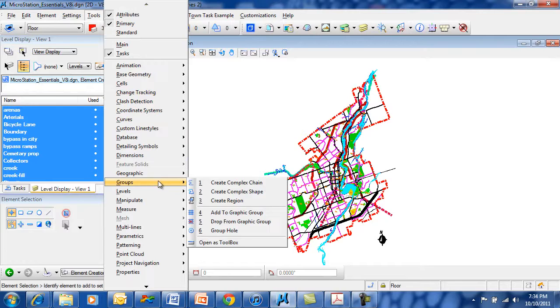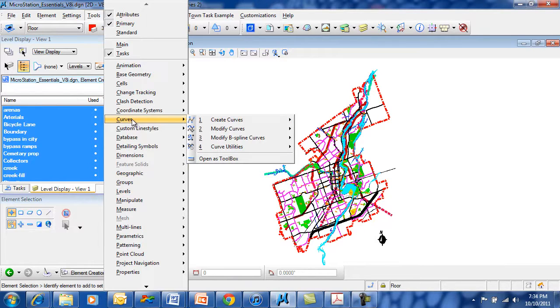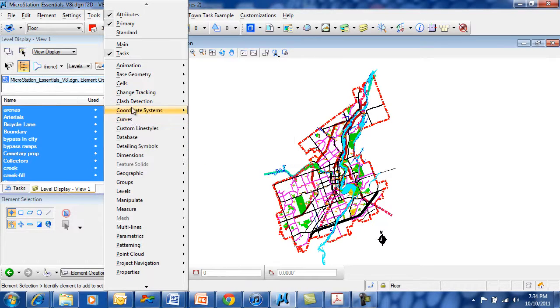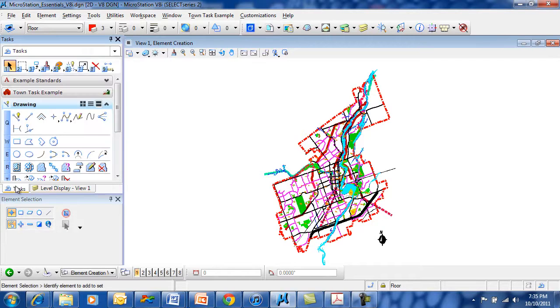You'll find that you have the ability to get to a variety of different types of geometry tools like dimensions or curves, plus a lot of utilities like clash detection and point clouds. So it's a very important pull-down menu because it allows you to access tools. There are other ways of accessing tools, including the tasks area.